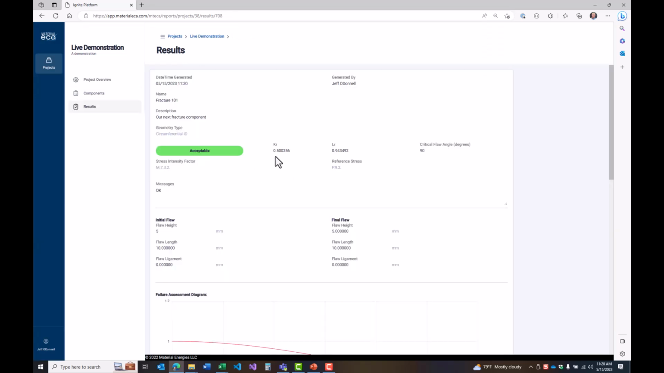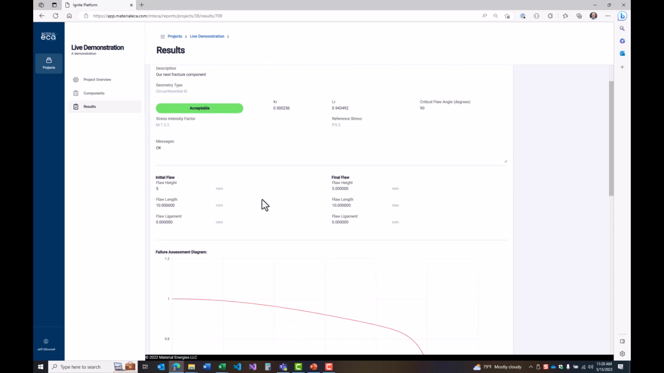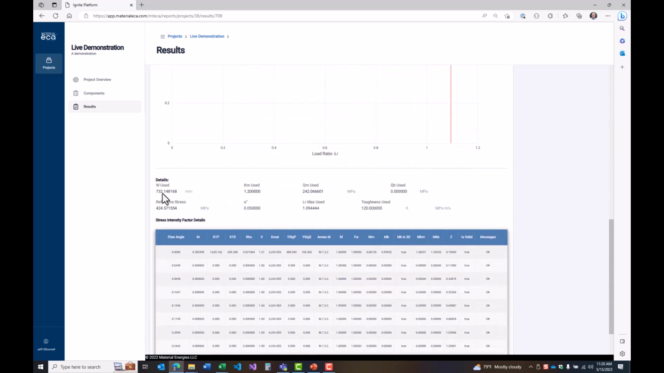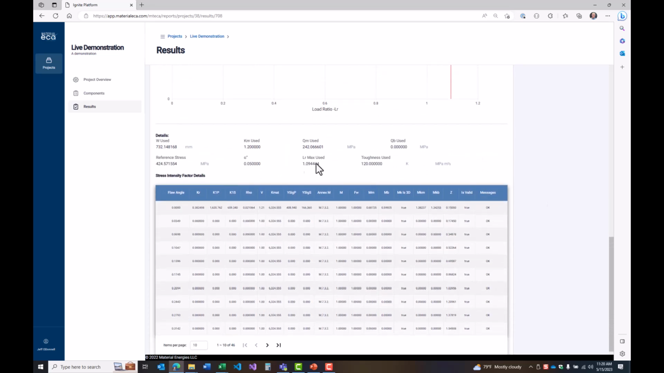Let's take a look at the results. It's acceptable. We have KR value, LR value. The critical angle is at 90 degrees, so that's the deepest point. You use the M732 solution for a stress intensity factor and the P92 solution for reference stress. And we can see the failure assessment diagram. Now let's take a look, most interestingly, at the stress intensity factor details.